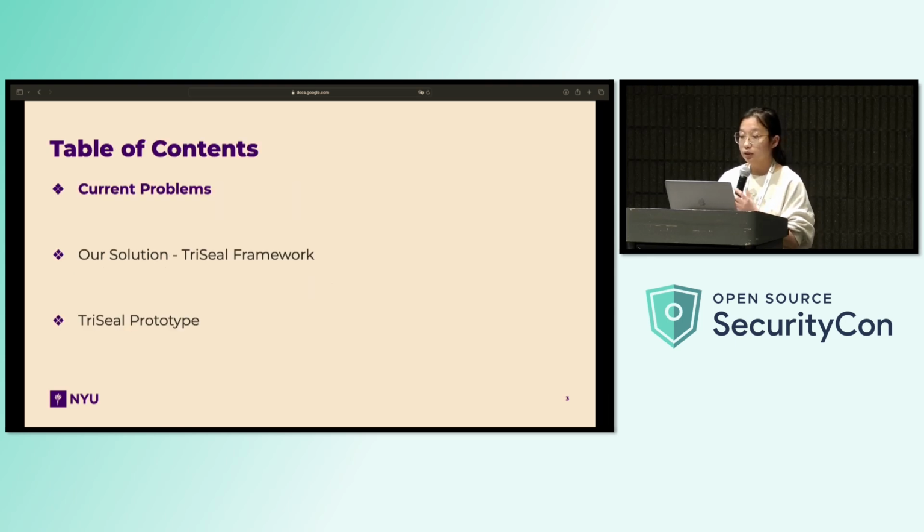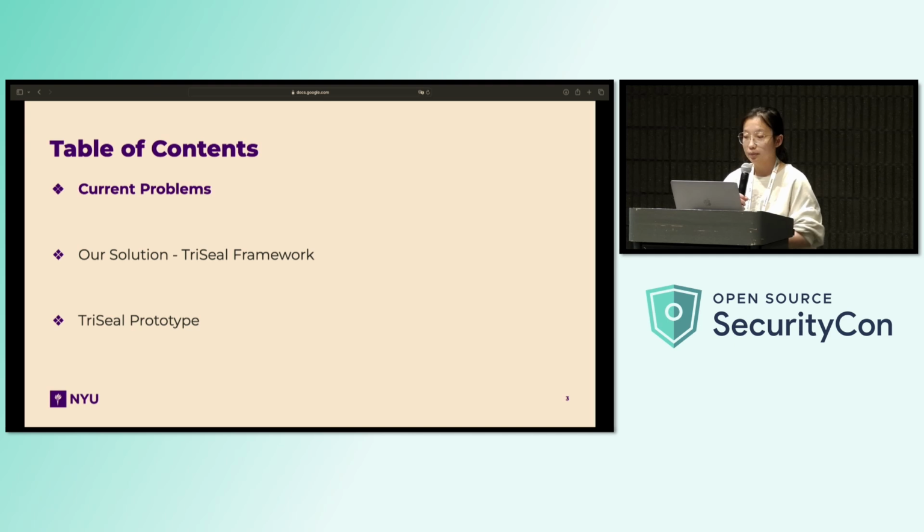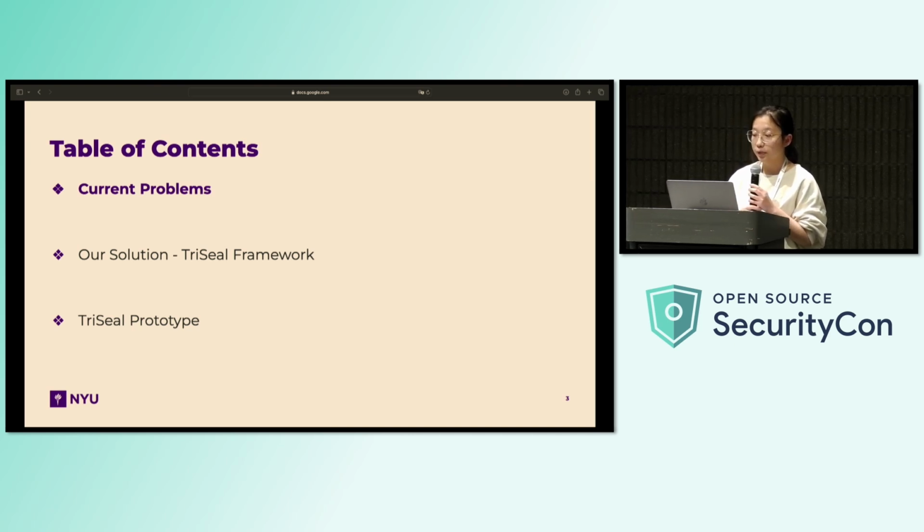Today, I'm going to first talk about the current problems of compilation security, then introduce our framework that can mitigate this problem, and finally, we will show one prototype based on this.